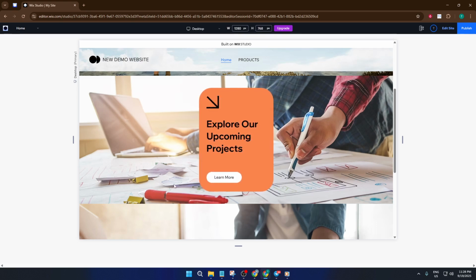And really, that's all there is to it. With just a few clicks, you've taken a standard box and turned it into something interactive and eye-catching. This is such an impactful way to add polish and personality to your site, whether you're showcasing products, sharing stories, or just giving your visitors a better experience.